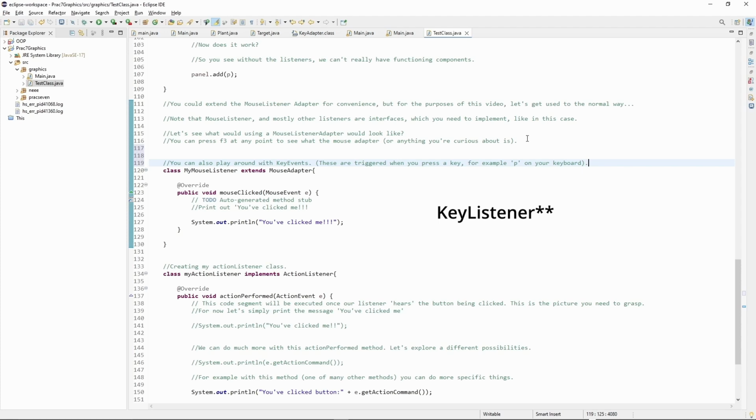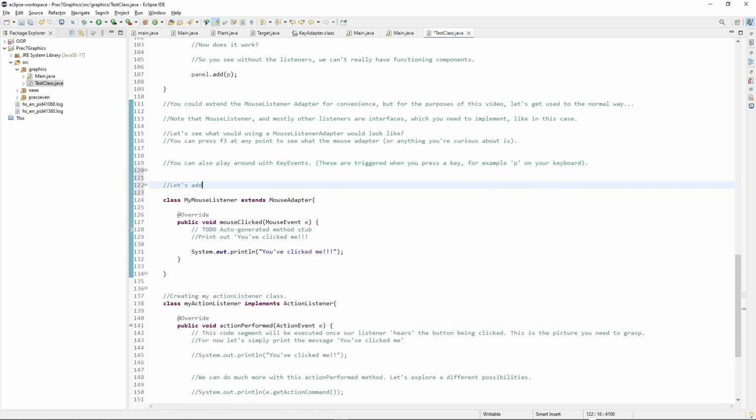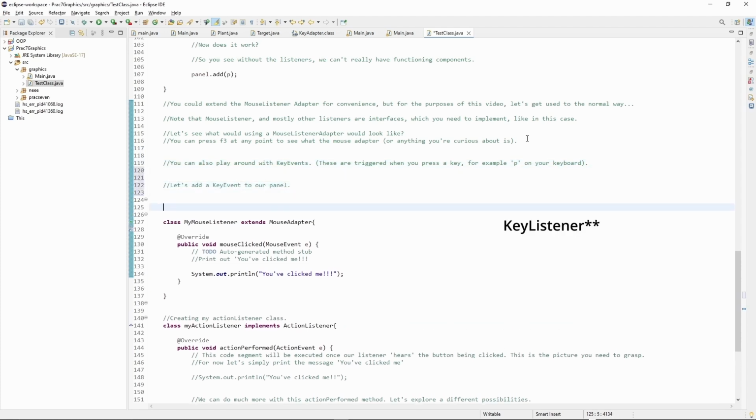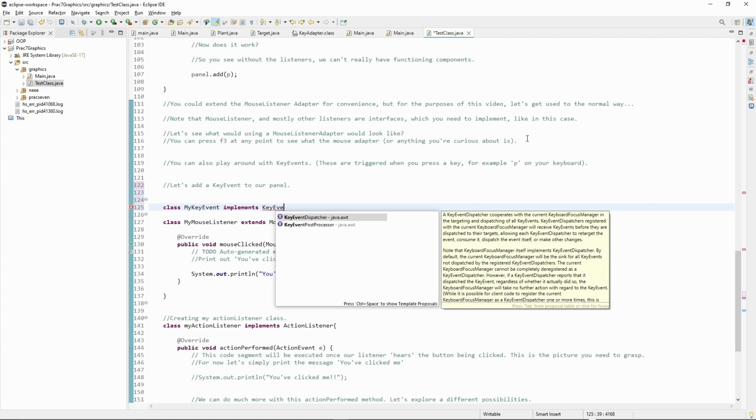Let's add a key event to our panel. So I'm going to create a class, MyKeyEvent, extends, or let's rather say implements KeyListener. So let's rename that.